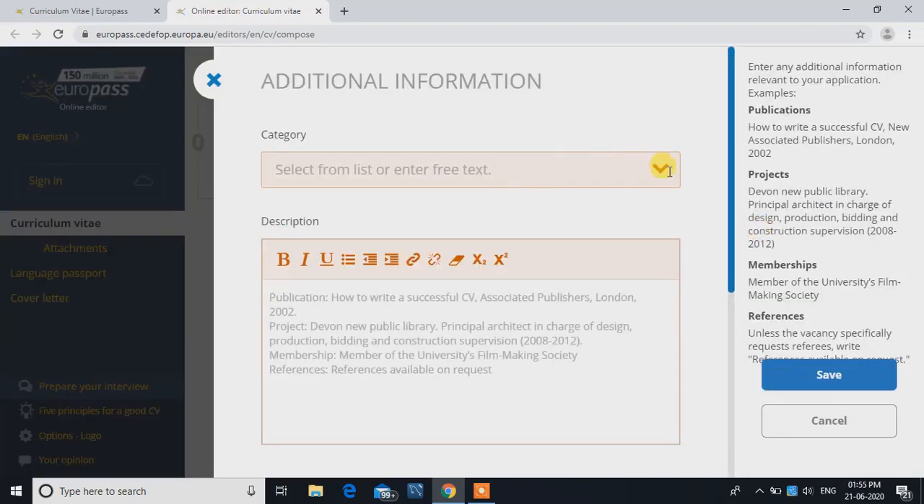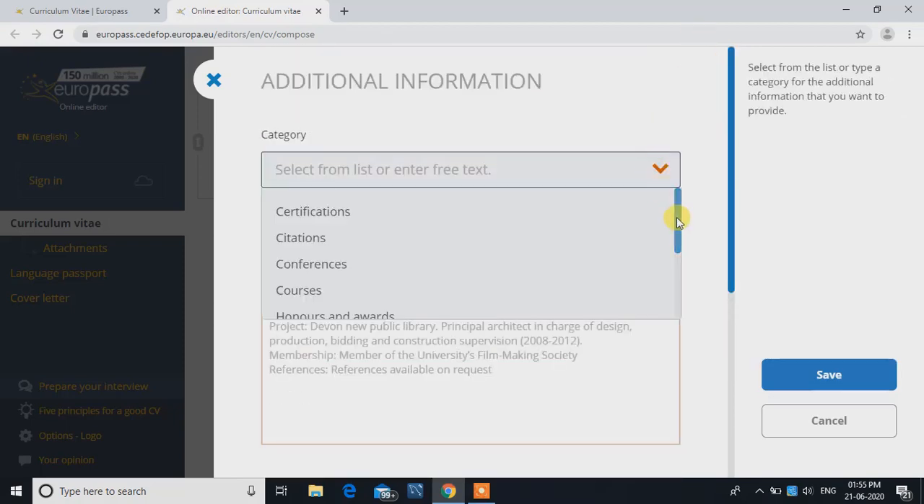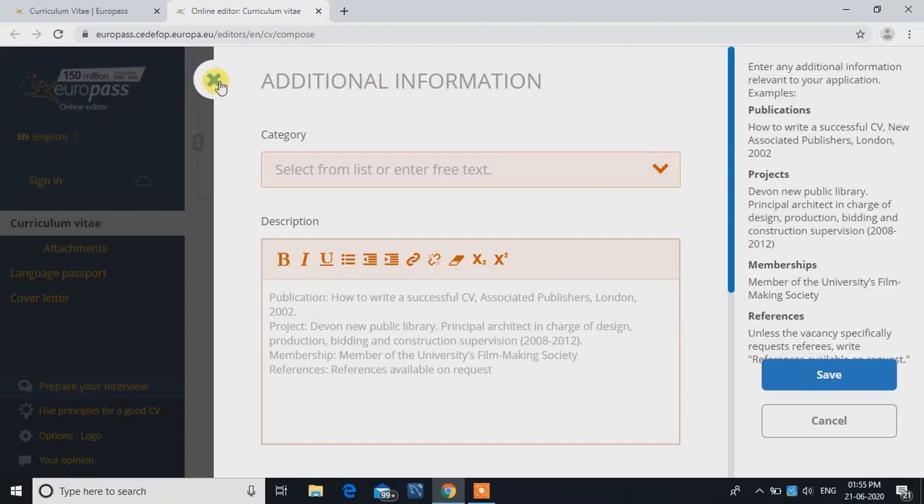As you can see, this new page is open. In additional information, you can add your paper publications and your projects. You just have to type or search from this list. You can select from the list, and a description field is provided. You can select whatever courses, awards, citations, projects or publications you have, and write them over here. Just select this additional information tab and you can fill out all the things over here.